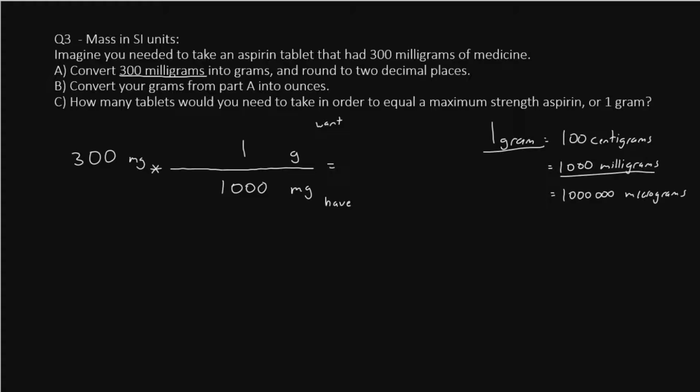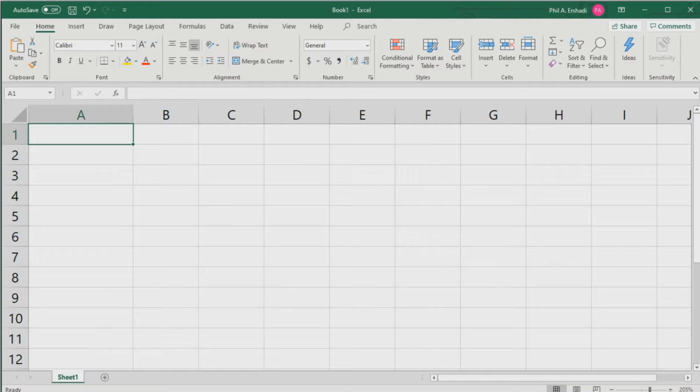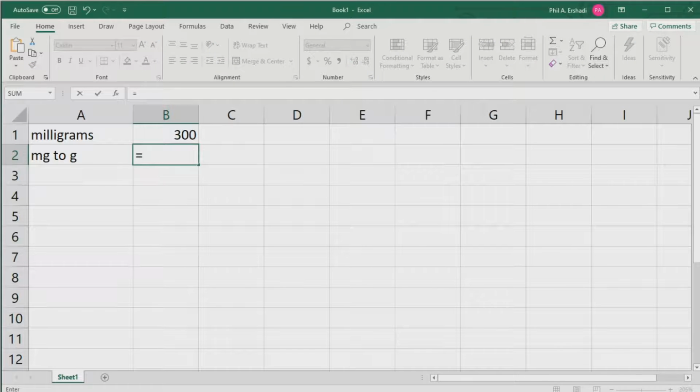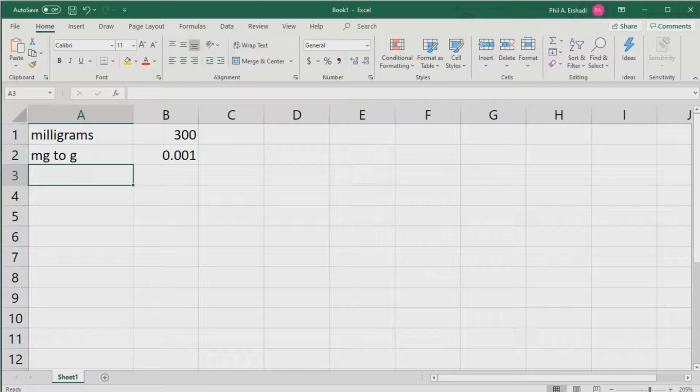We can handle this math in Excel. Let's begin by placing 300 milligrams in Excel. Now we convert milligrams to grams. We wrote down in our PowerPoint previously that this was 1 over 1,000, so we place equals 1 slash to divide 1,000, and we get a decimal number.